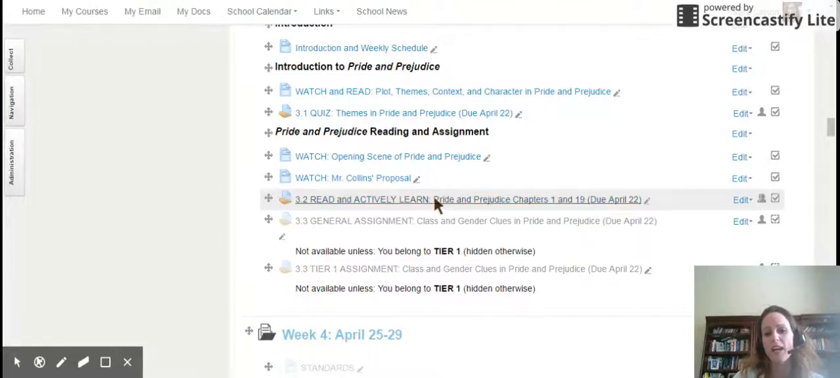So when you go into Actively Learn, it's going to open up the whole novel. But you just need to read and answer the questions for chapters 1 and 19. And it will show you in here, if you read the directions, how to go to the table of contents to find the different chapters that you need, rather than scrolling all the way through the chapters. So just read those two chapters, answer the questions, and then you'll add your highlighted notes, definitions, your commentary, just like we've been doing in the first 2 weeks of this quarter.